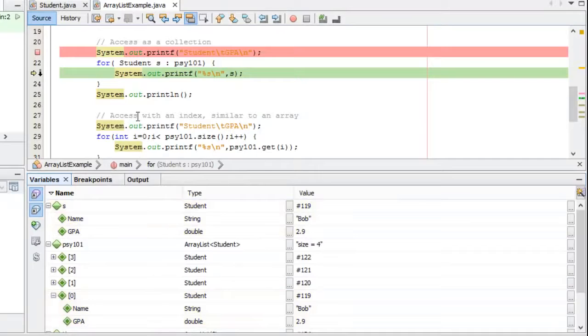So this for loop will go through 0, 1, 2, and 3 each time, but I don't need a loop control variable I to do that. It just knows to start and run through the entire collection, each time pulling the indexed value out of the collection and saving it as S, so that S refers to that particular element in the collection. So first time through, it's Bob29.